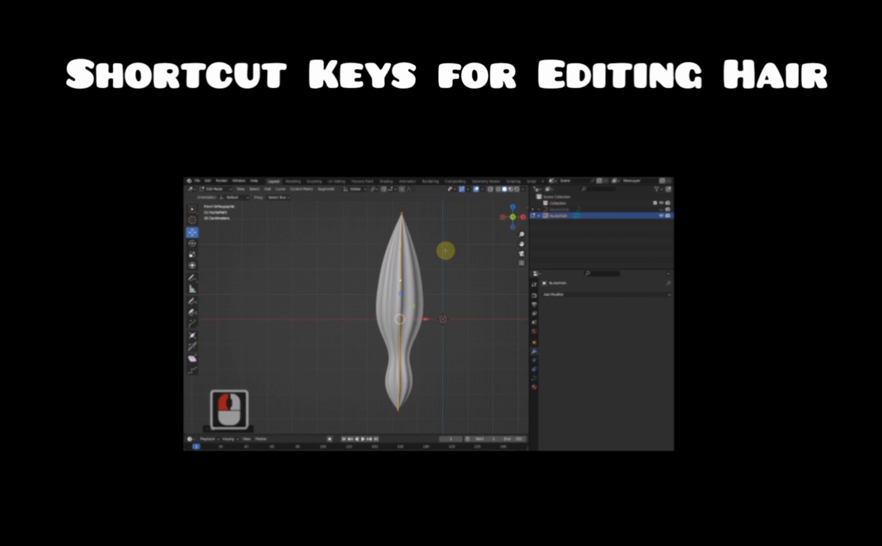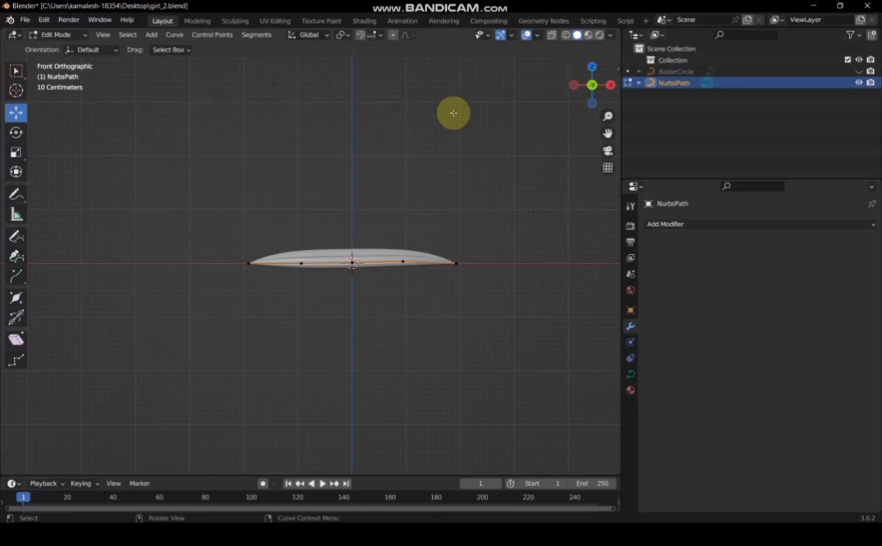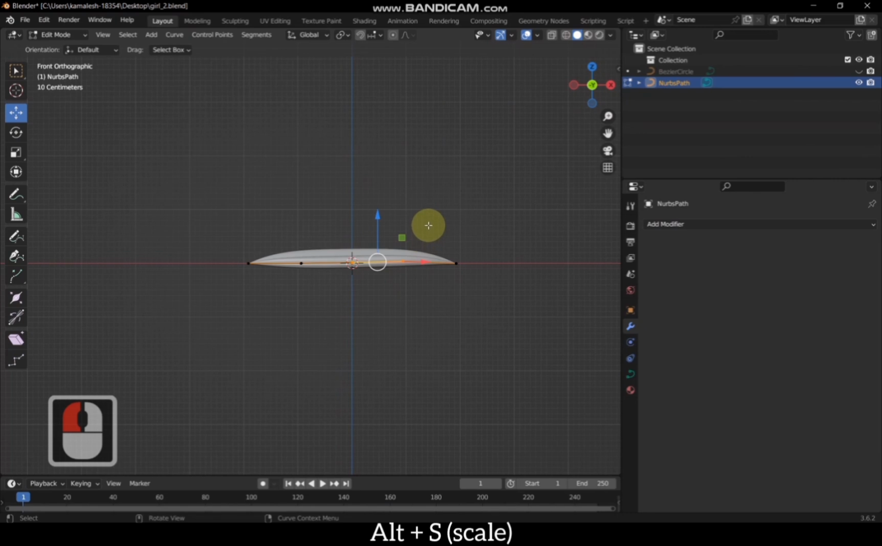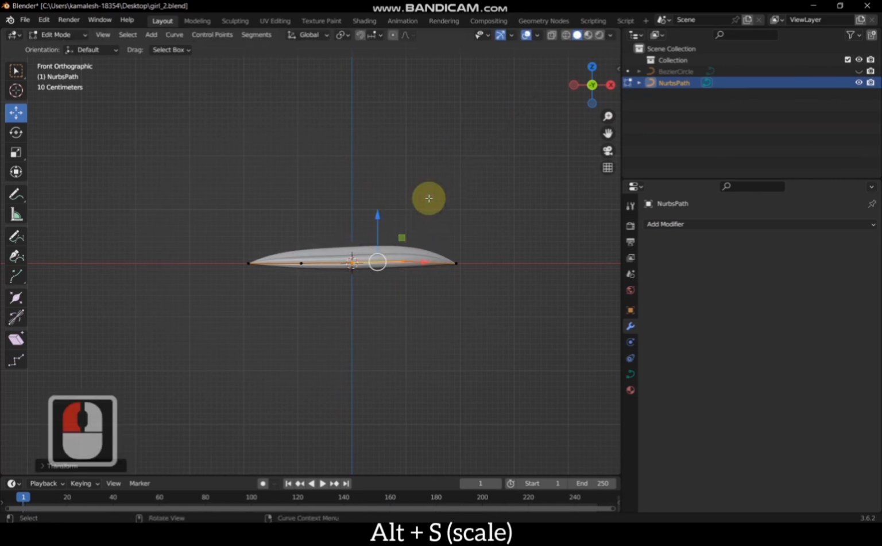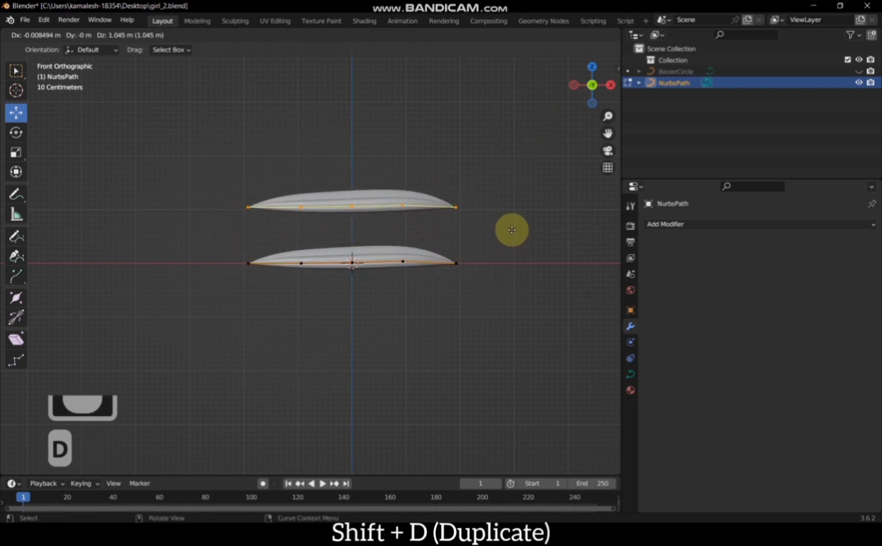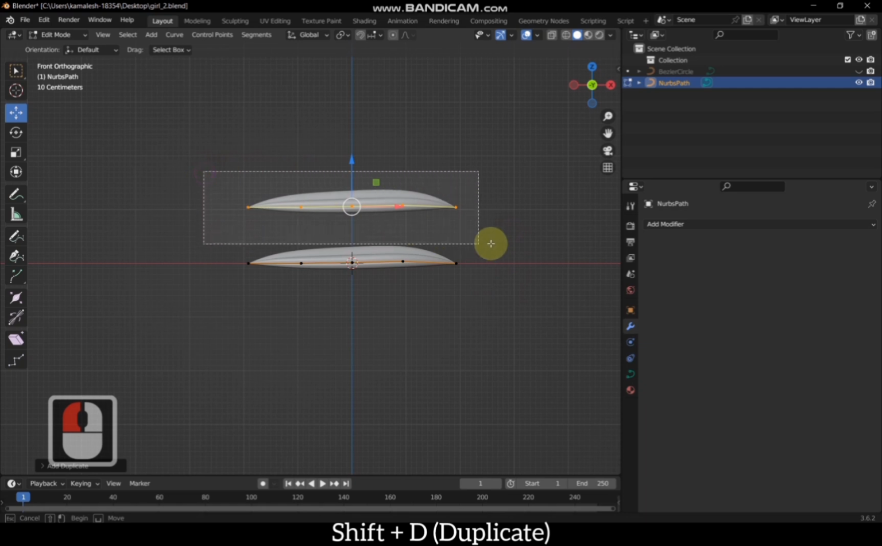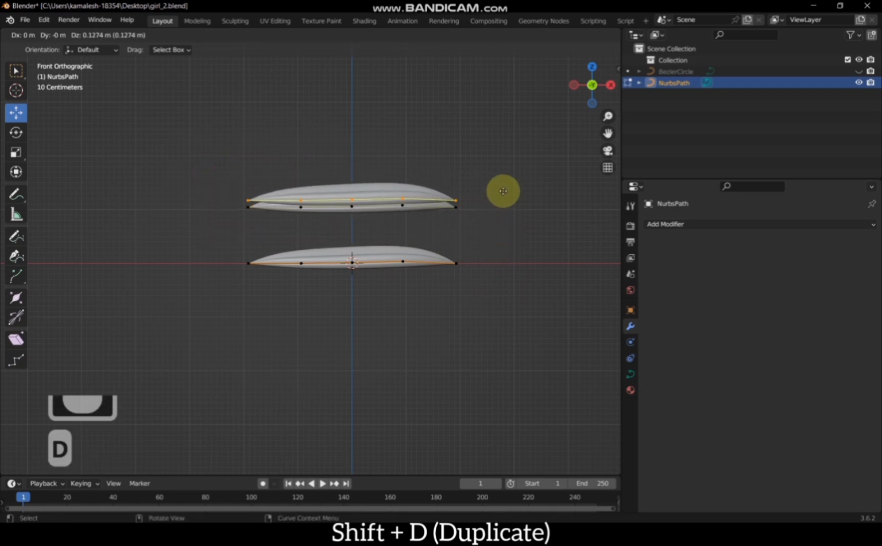In the upcoming sections, we will be multiplying the hair, so let's go over a quick recap of the shortcuts. Select the vertices, and use Alt+S to scale them. This helps adjust the size and proportions of the vertices to fit the shape you are aiming for. To duplicate the vertices and create more strands, simply press Shift+D to make copies quickly.